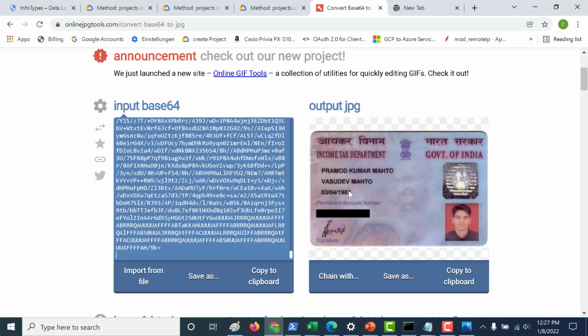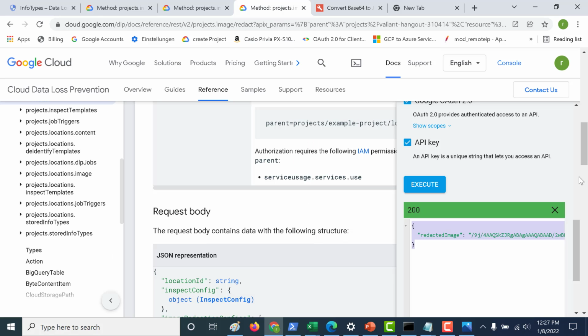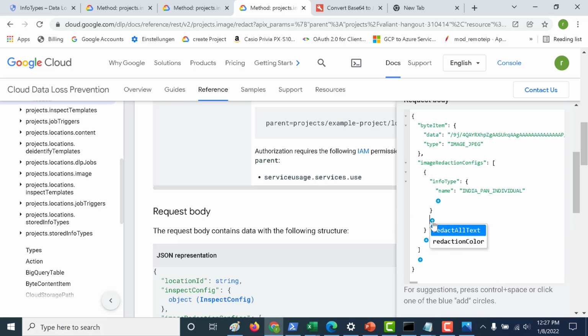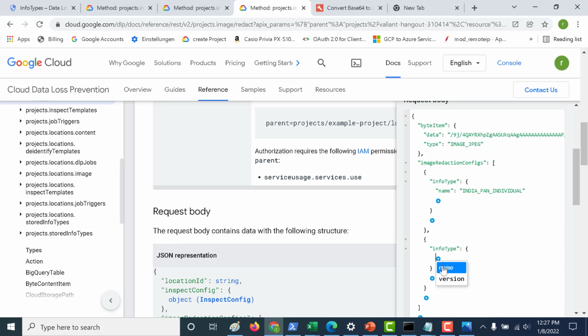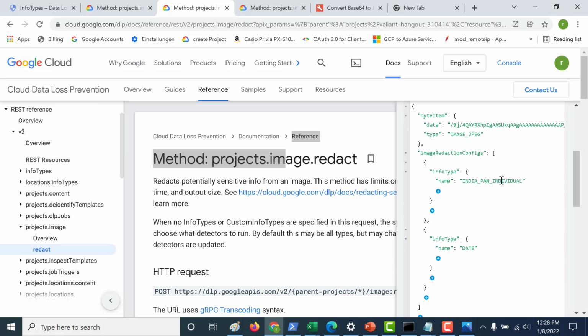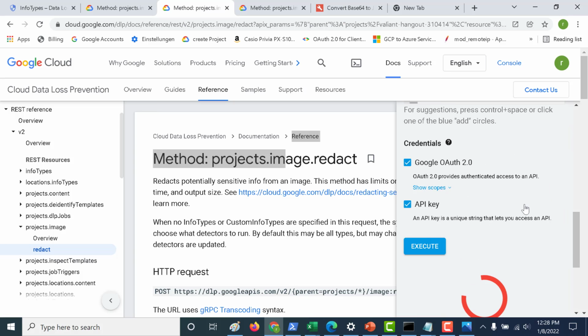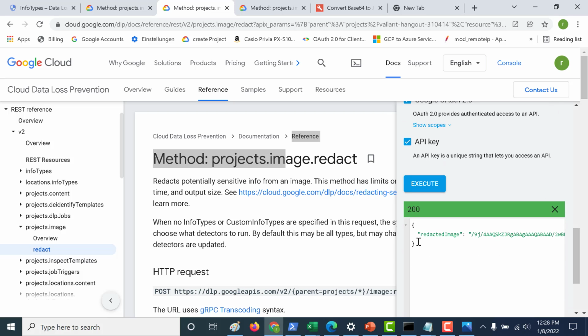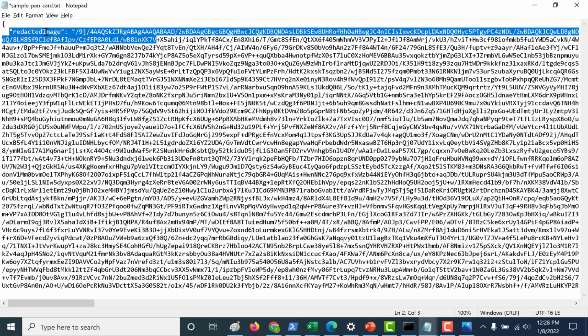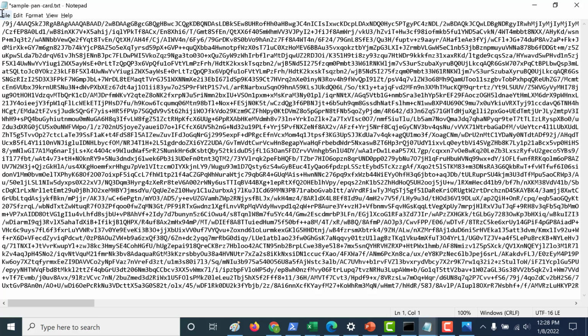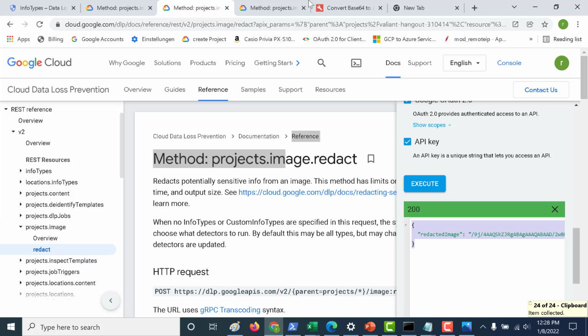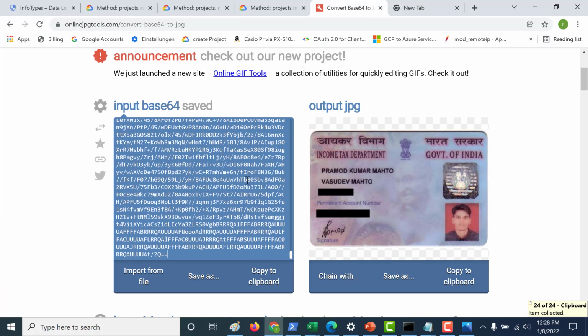Let's try one more example. Let's also try to block the date. Let's go back to our API again, and this time we'll choose another info type. Let's add an item again, add the info type and name, and here I need to add the date. This time I've chosen the Indian PAN individual as well as the date. Let's run this again for the last time and see what the output provides. Let's copy this and paste it. This time you can see that the date of birth as well as the PAN number is blocked.